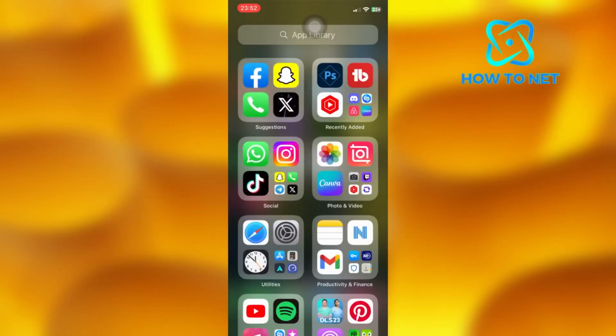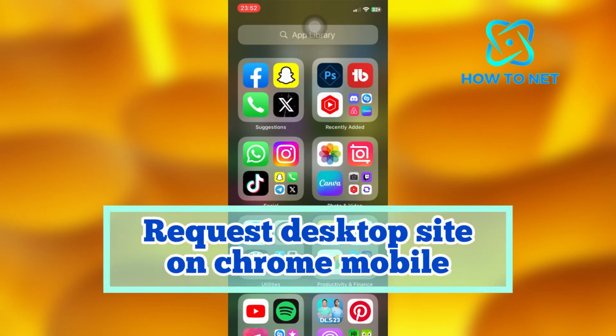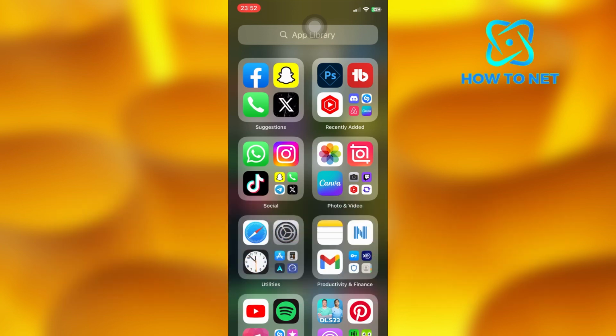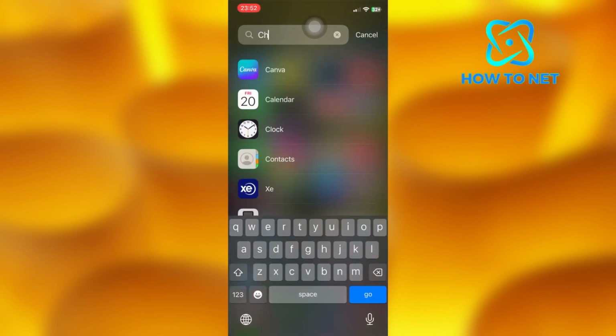In this simple video tutorial, I'm going to share with you how you can request desktop site on Chrome using your mobile device. You can simply request for desktop site on your Chrome browser in just a few simple steps. To do this, open up your Chrome browser.